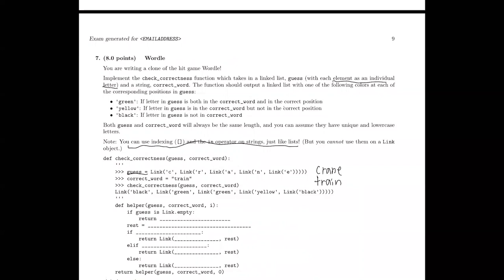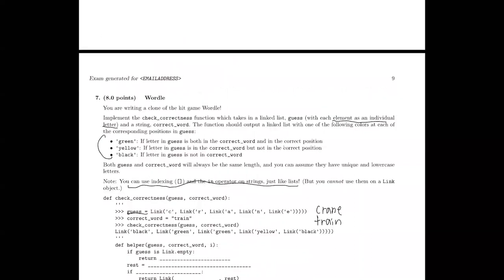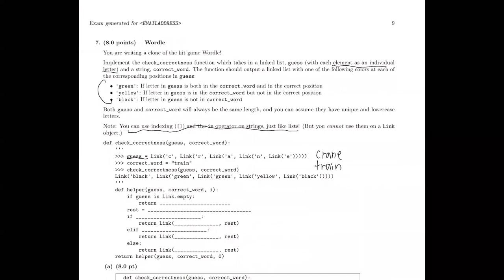We then check correctness of guess and correct word, and we get link black, link green, link yellow, and link black once again. So where did these links come from? Well, if we look at these rules, we can remember that we will get a green link if the letter of guess is in the correct word and in the correct position. We will get a yellow link if it's in the correct word but not in the correct position, and a black link if the letter is just not in the correct word at all.